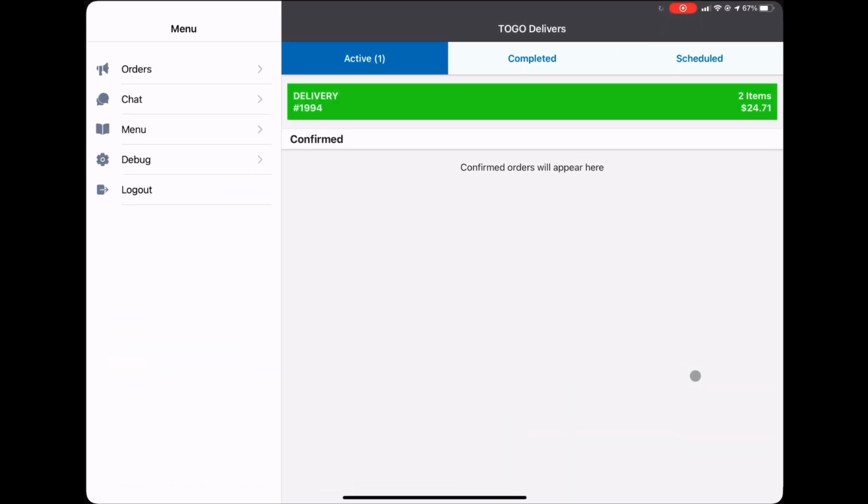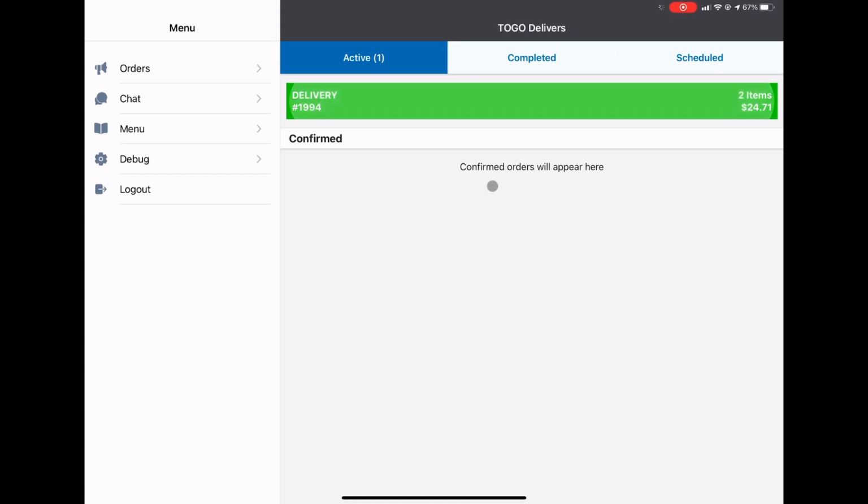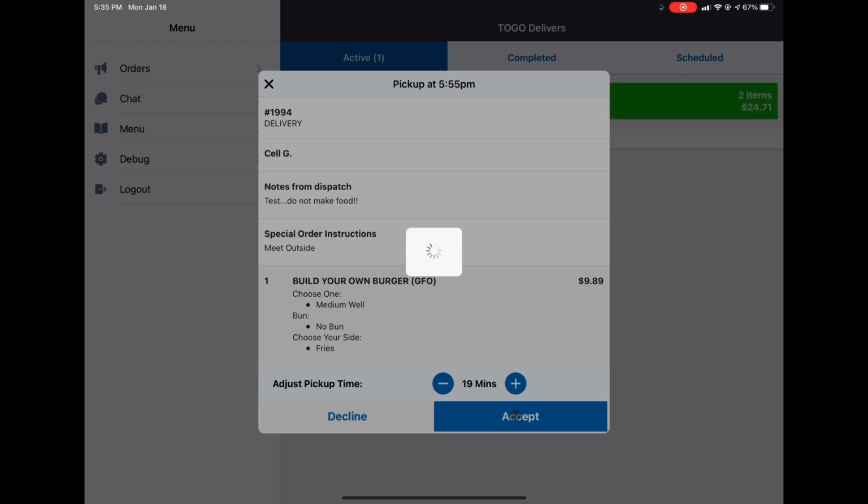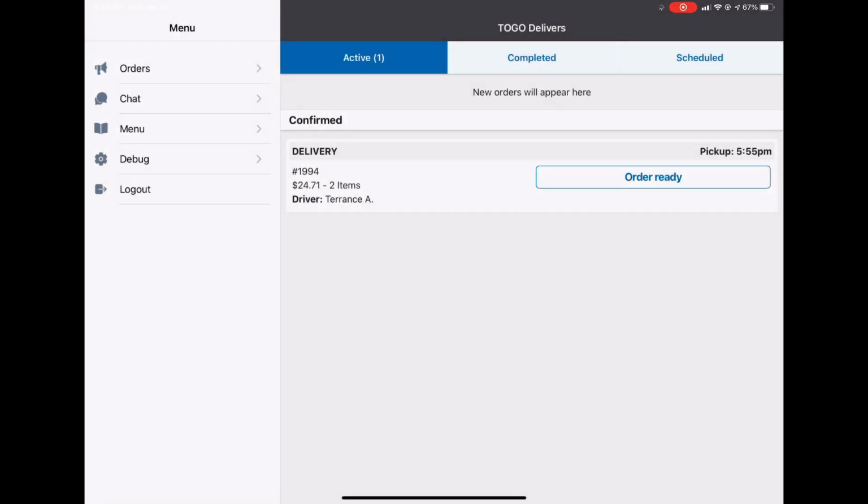New order. That's the annoying sound that the restaurant will hear. New order. And they have to accept that. And once the restaurant accepts that order, that's when everything goes into effect.